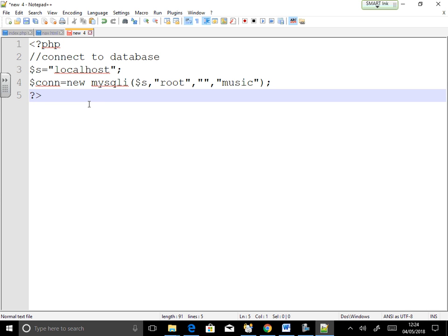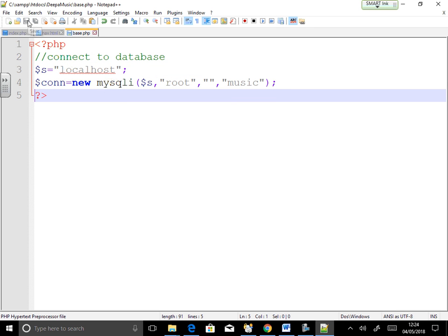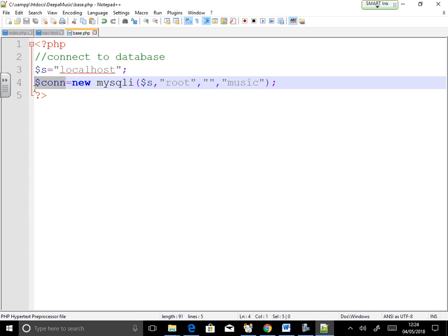So what I'm going to do is save this as, call it whatever you want. I call it base. This is my base file. I can't work without it. But what is important is what you have given your variable name here, because you're going to need this variable name later on. So I've saved this as base.php.